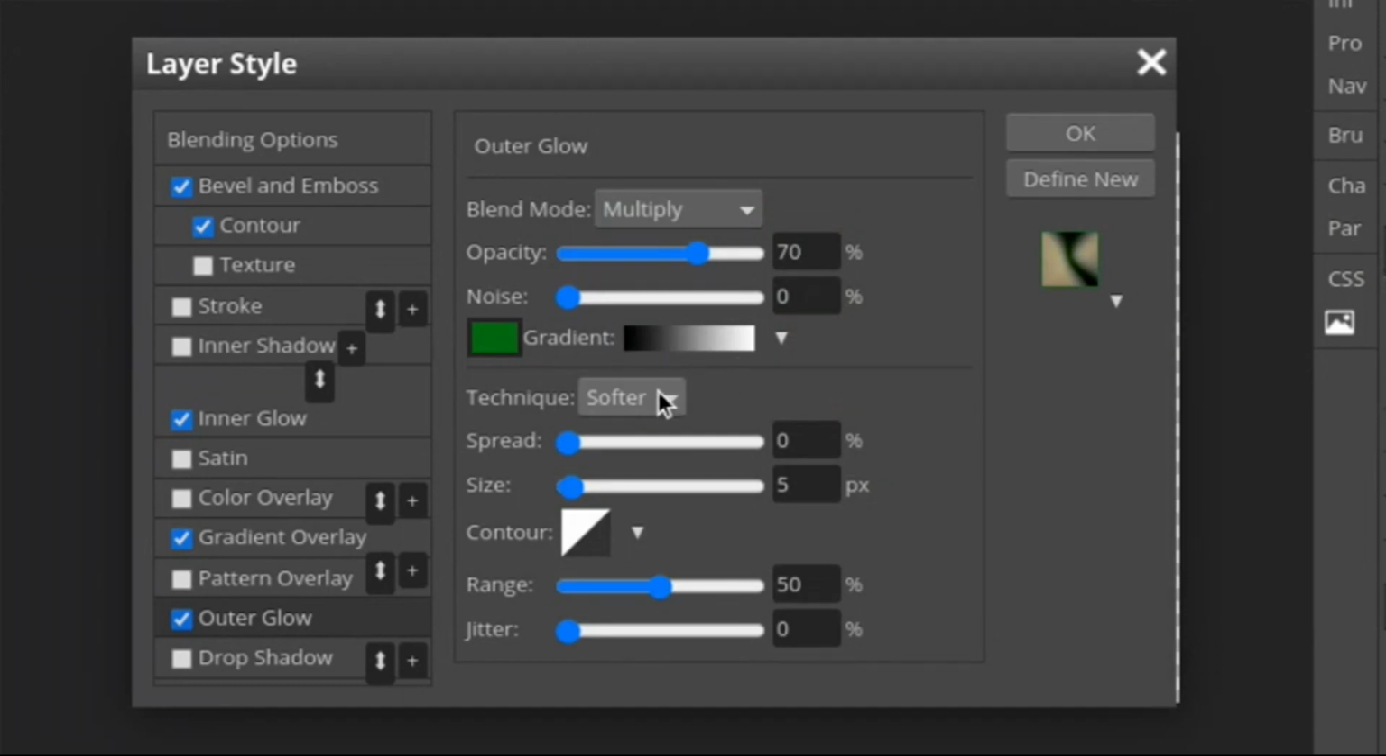Technique is softer. Spread is 50%. Size is 40 pixels. The contour stays linear. The range goes up to 75%. So these are your settings for your outer glow.